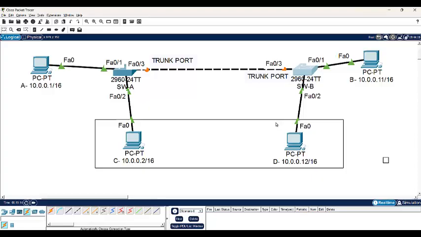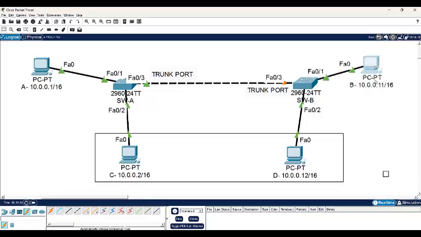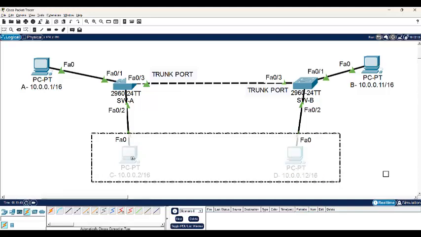We have configured trunk on both sides, which means this link can carry VLAN 10 traffic as well as VLAN 20 traffic. So if I now ping from here to 10.0.0.2, I won't be able to ping because they are in two different VLANs. But if I ping from here to 10.0.0.11, it will ping because they are in the same VLAN, though they are in two different physical switches. Physically they are in different switches, but logically they are in the same VLAN. This one and this one ping because they belong to the same VLAN.